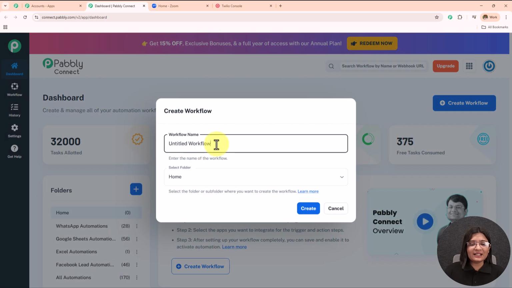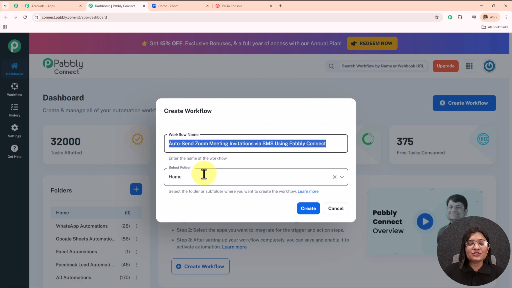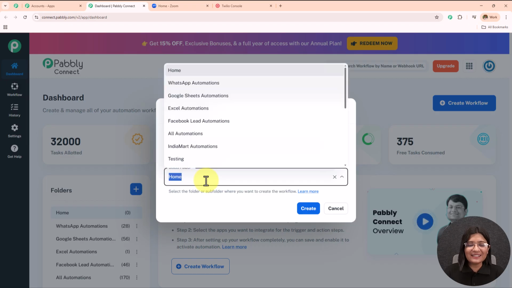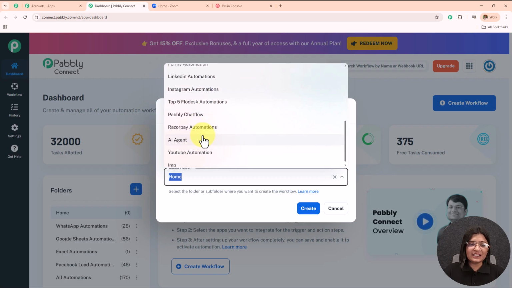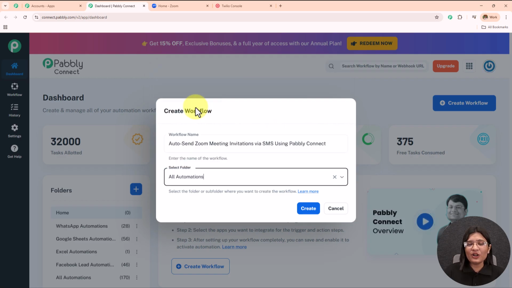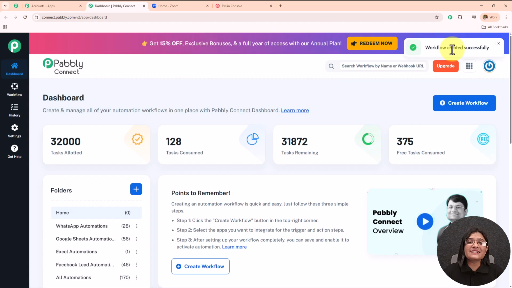I'm going to select the classic, and then I'm going to name this workflow auto send Zoom meeting invitation via SMS using Pabbly Connect, and now I need to select my folder. These are the folders which have been created, and I'm going to select all automations and then simply click on create. Here, workflow created successfully.